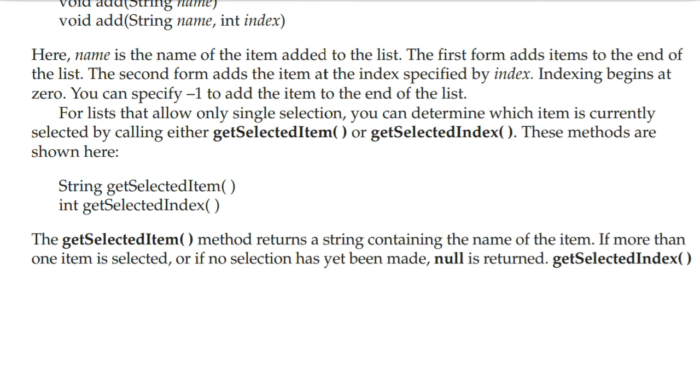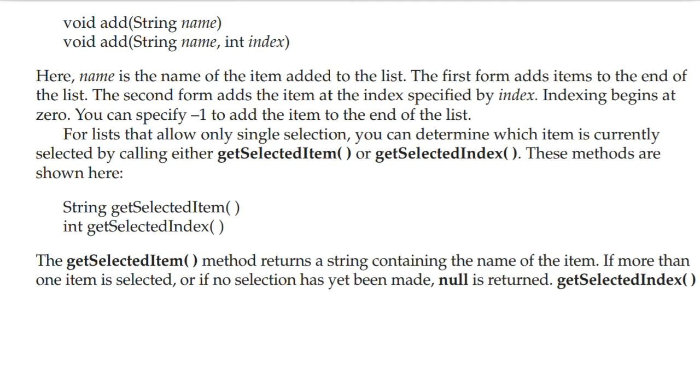For lists that allow only single selection, you can determine which item is currently selected by calling either getSelectedItem or getSelectedIndex. These methods are shown here: String getSelectedItem(), int getSelectedIndex(). The getSelectedItem method returns a string containing the name of the item. If more than one item is selected, or if no selection has yet been made, null is returned.